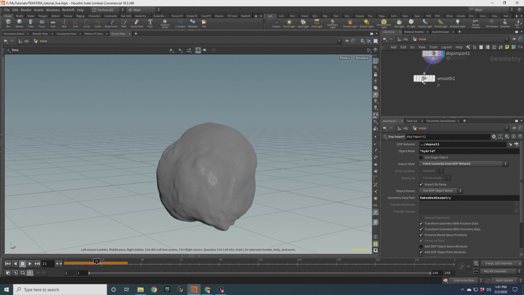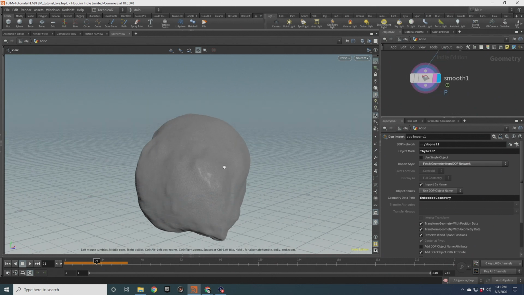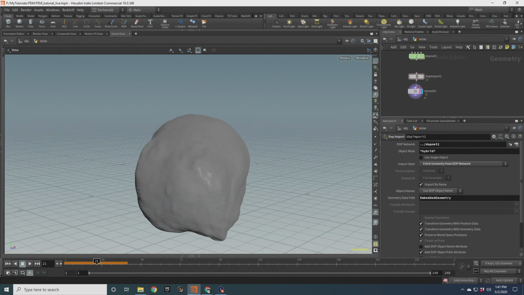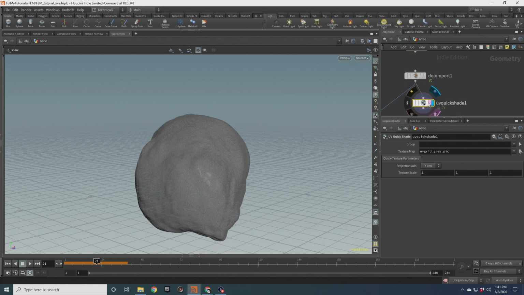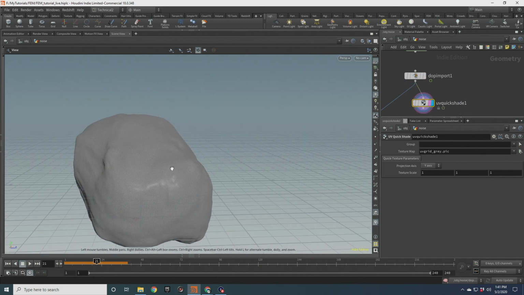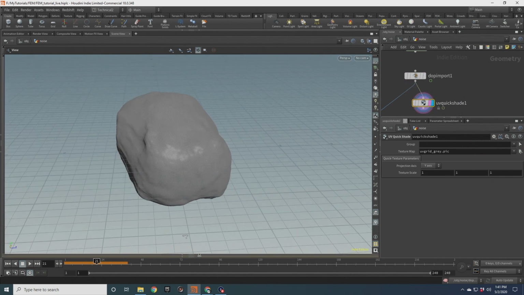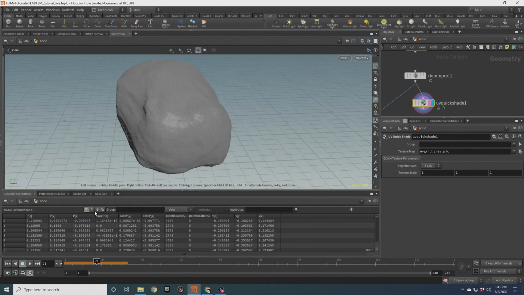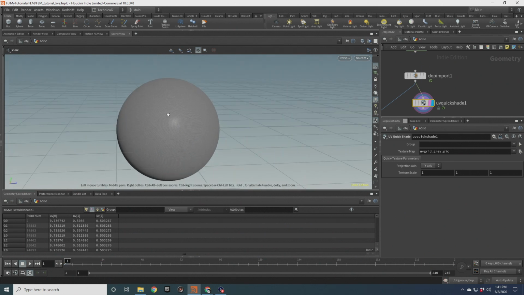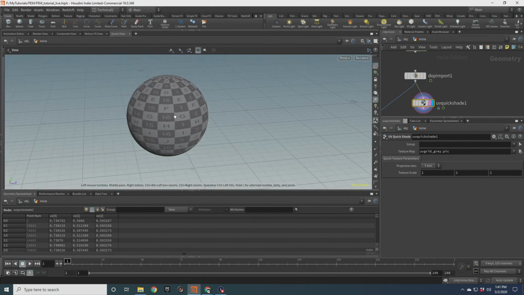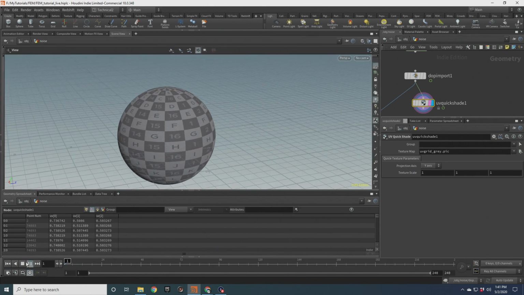I might even throw, because let's smooth this a little bit. I'm going to leave the smooth off actually for now because it takes time. But let's just throw a quick shade on here because we did put UVs on it. For some reason that's not updating. It does have UVs. Why is it not showing? There we go. Again, we had to update that scene view.